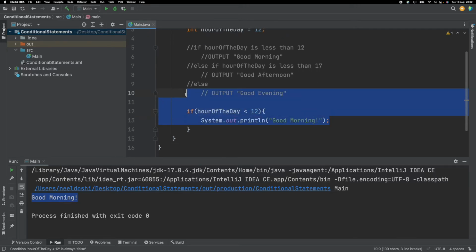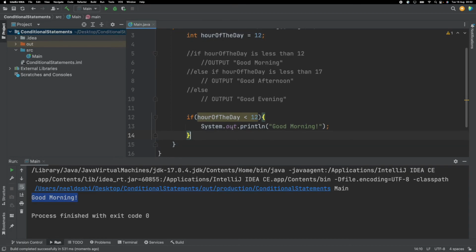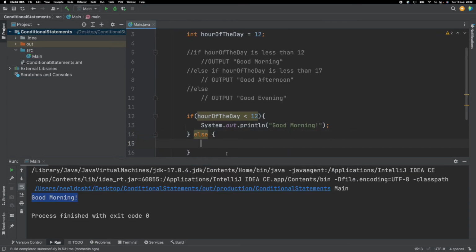Right, we've got scenario 1 working. If hour of day is less than 12, output this. Now here's a new bit of code for you, which is else if. Normally we'd write else and give it our default situation. But if we have another condition to check in the same kind of region, we would do an else if. As you can see, IntelliJ is clever enough to recommend the else if branch. So let's click enter there.